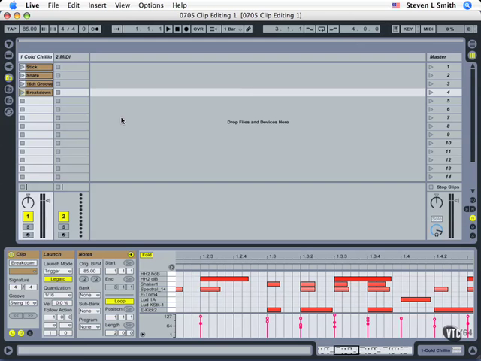In this section of our tutorial, we're going to be taking a look at how to take clips from within the standard session view and play them in such a way as to give us new material over in the arrangement view for creating new clips. So we're going to start with this file. If you have access to the project files, please open up 0705 clip editing number 1.